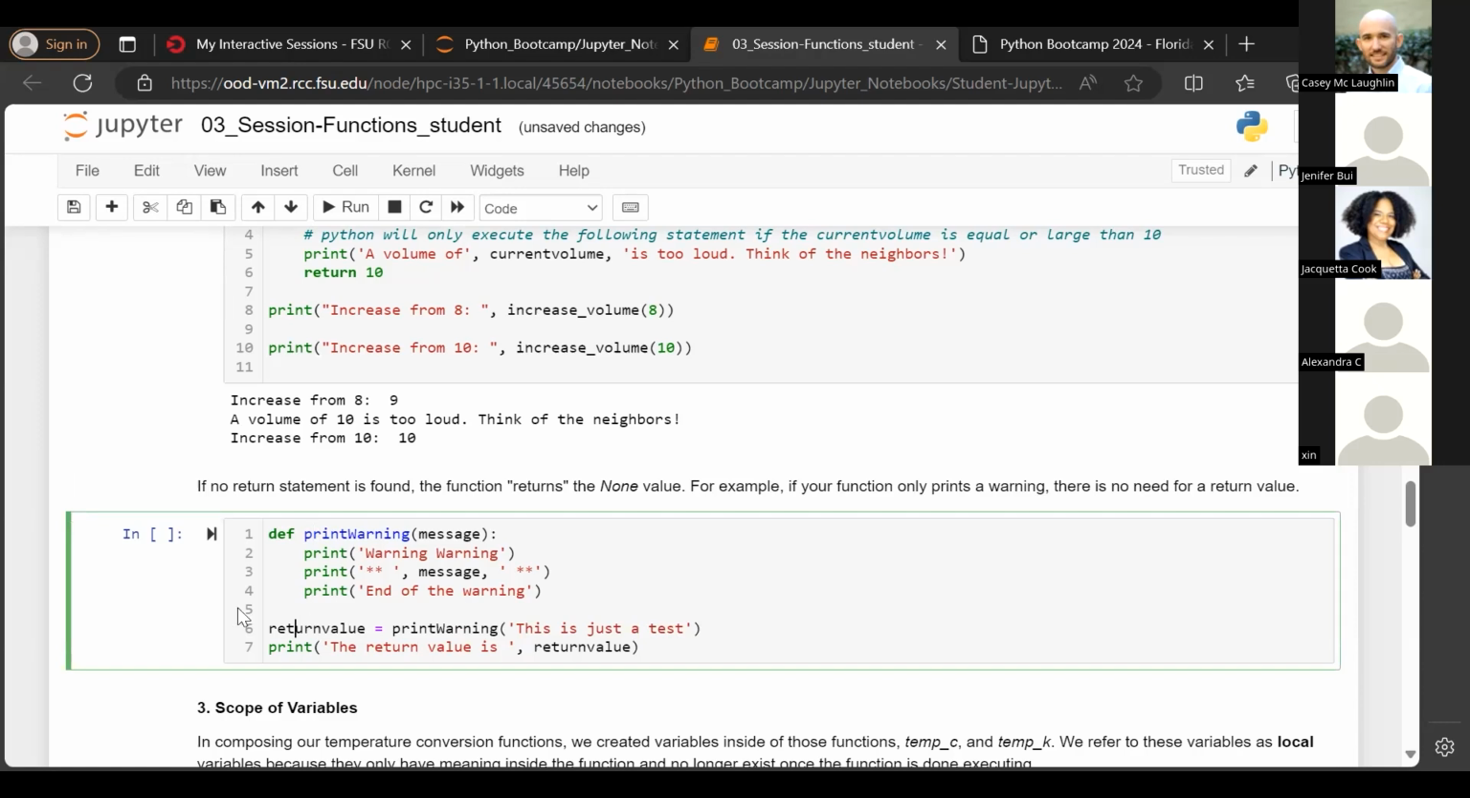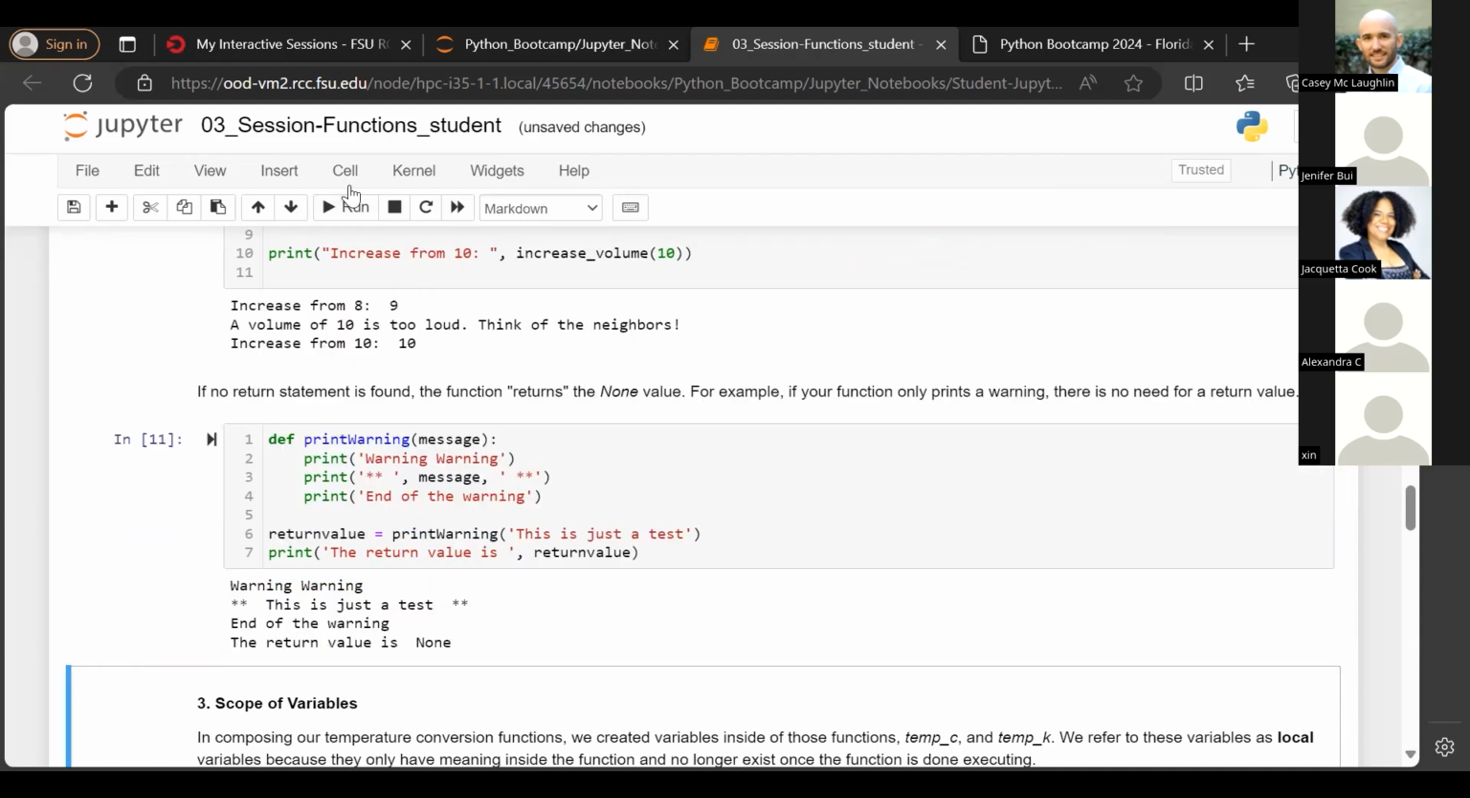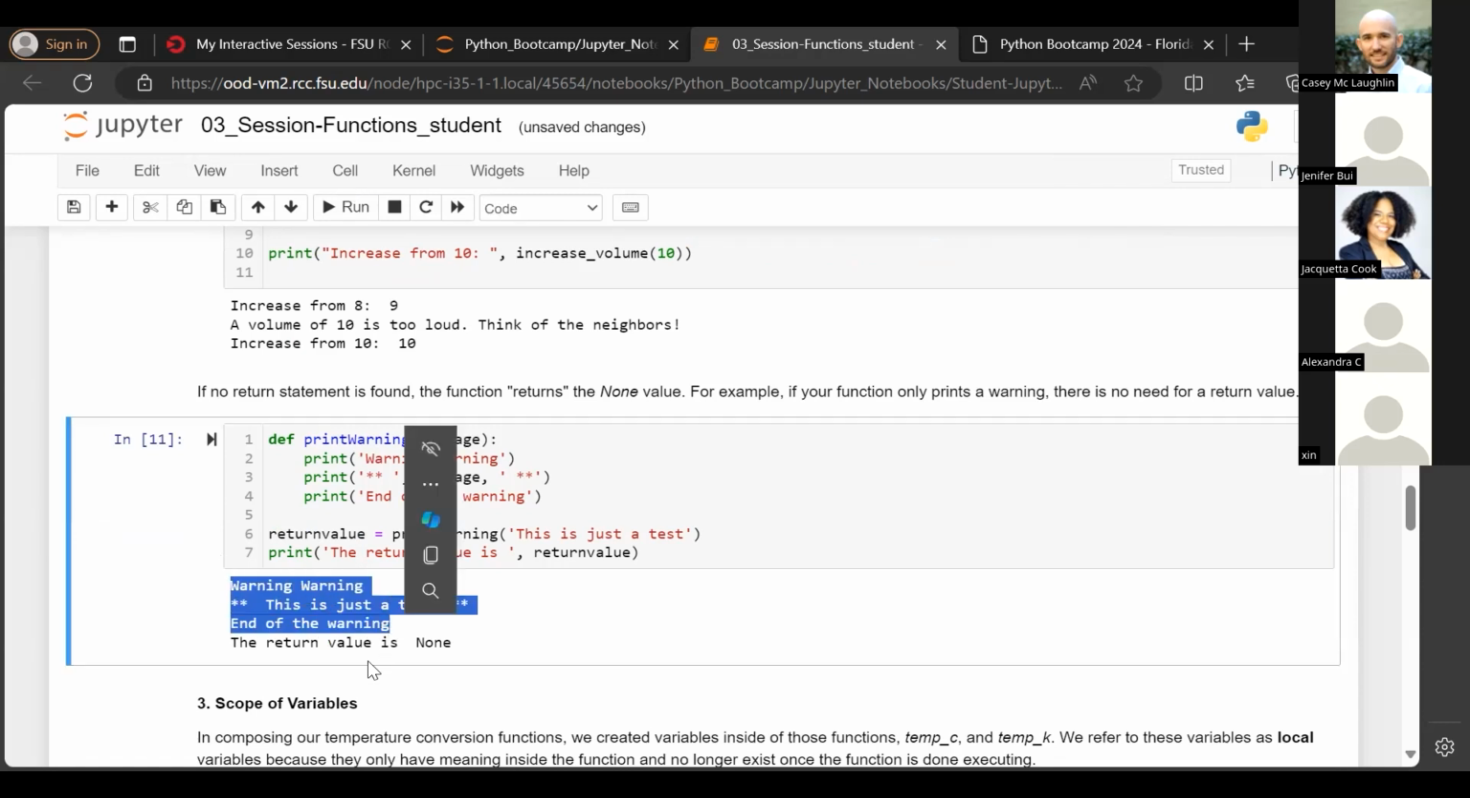Now, if I'm smart, I just say return value equals this. Now there is no return value, so it's None. Python will execute the function, it will not return anything, and then the return value is None.